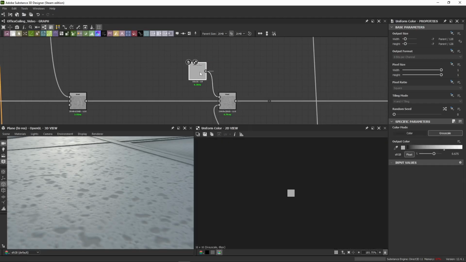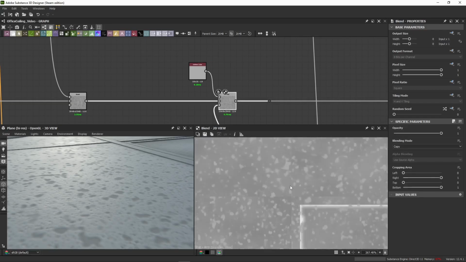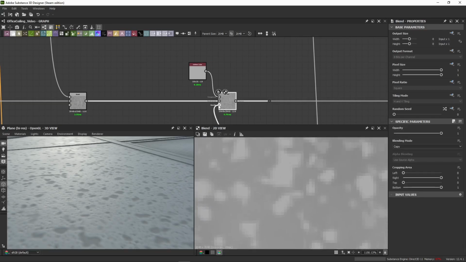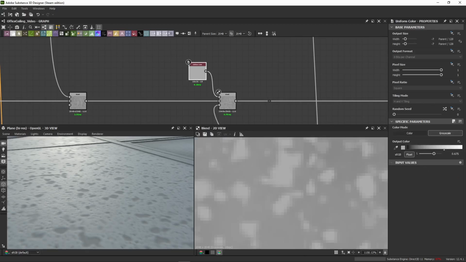Here I'm using the uniform color to drive the color of the roughness, because we're just using this as a mask. And then I have this set to 0.675.